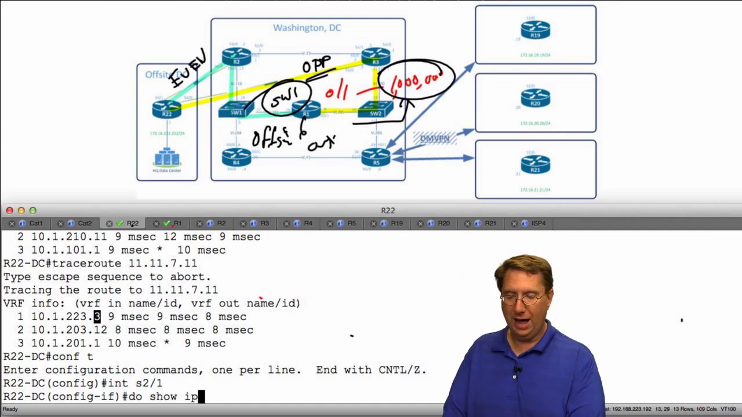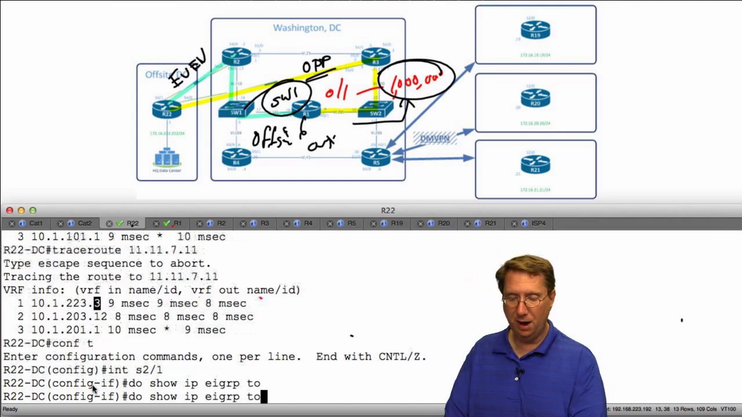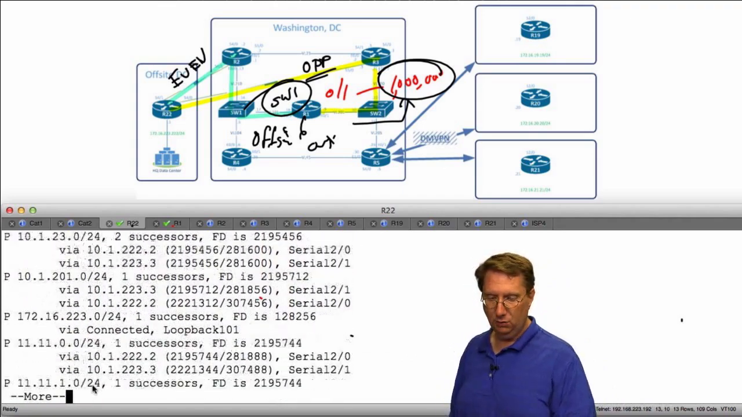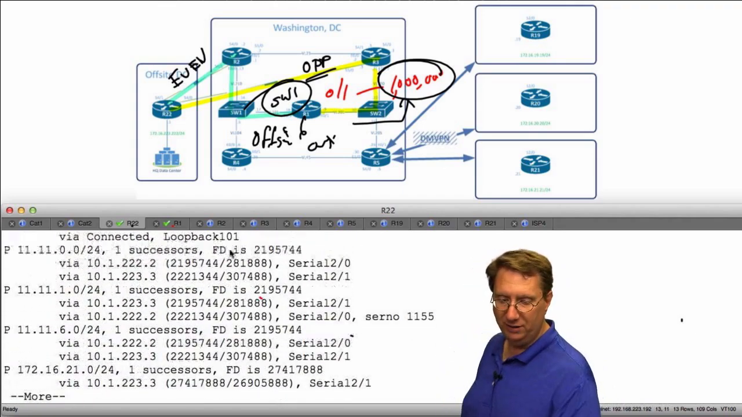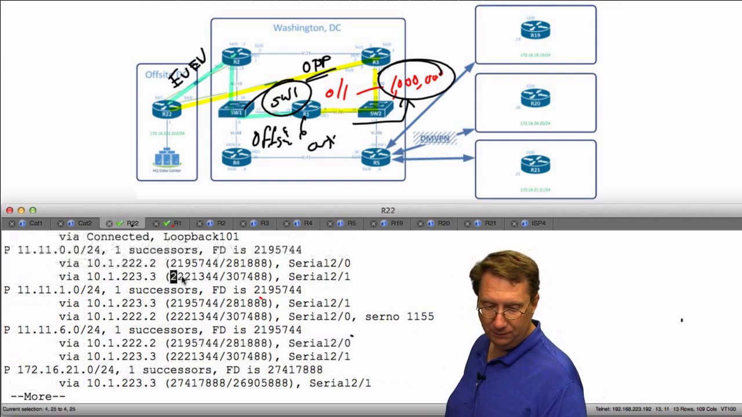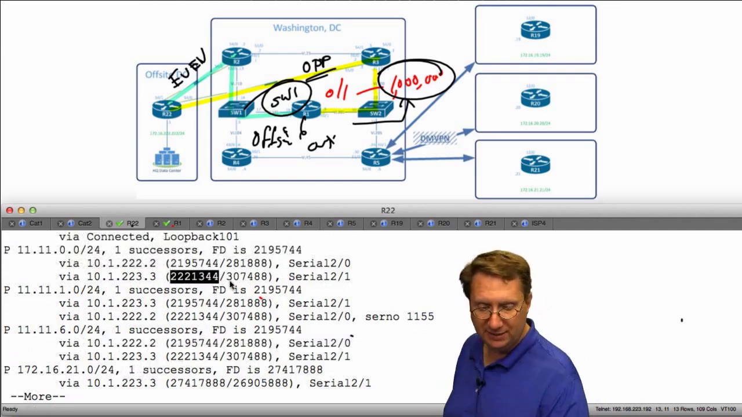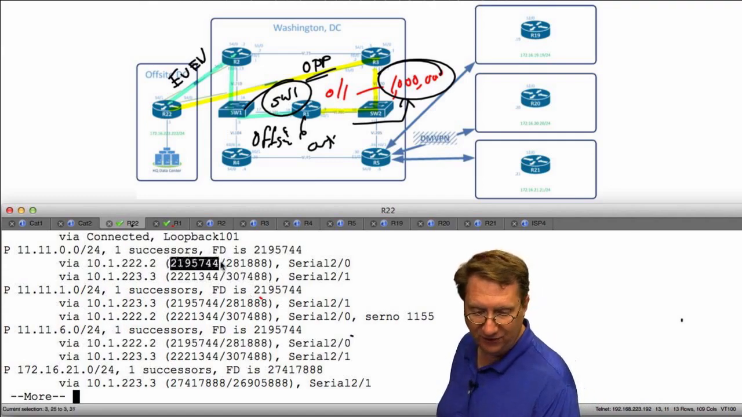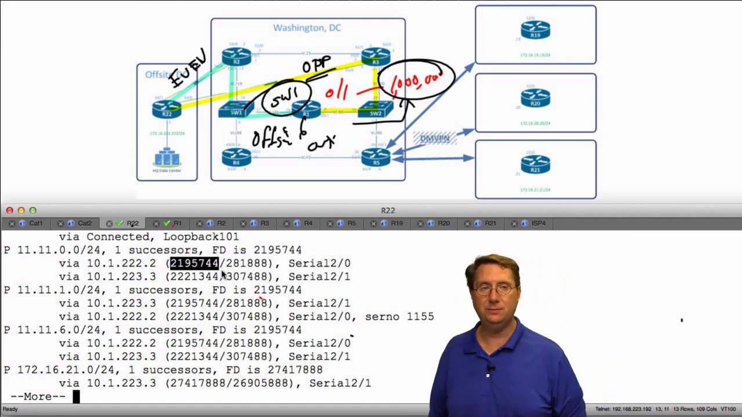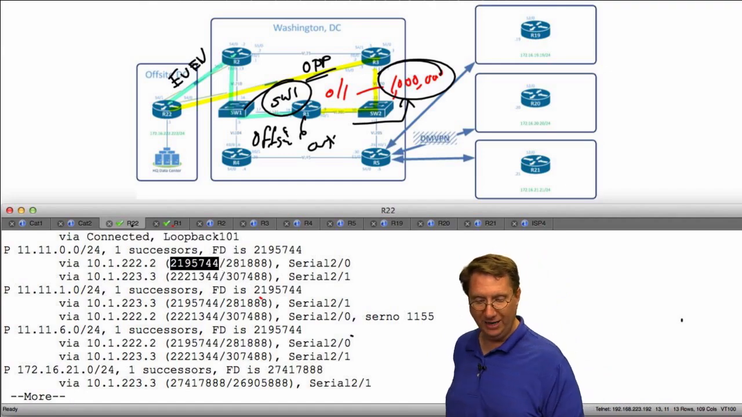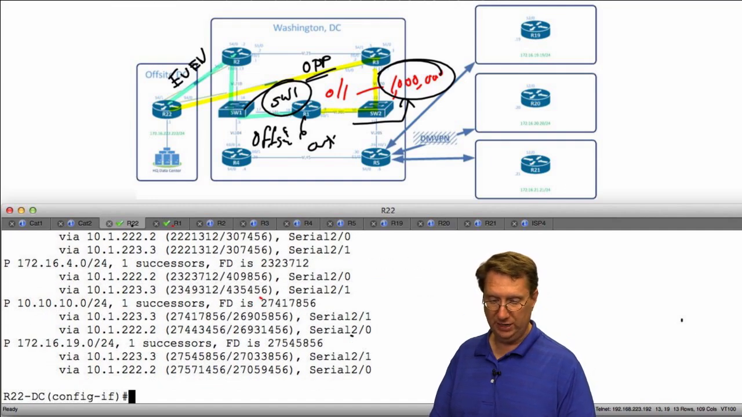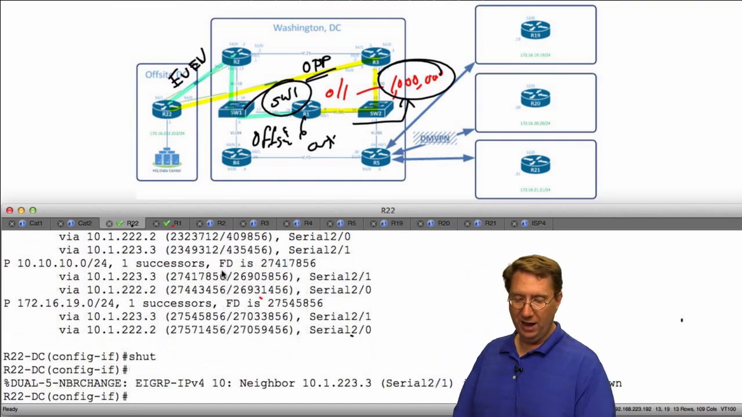Do show IP EIGRP topology table. And what are we going to see for these 11s? We're going to see that we have multiple entries. We have a single feasible distance, but keep in mind this value right here is not going to be the one that gets picked, but since the advertised distance is less than the feasible distance of the successor, we match the feasibility condition, so those prefixes are going to become available to us immediately once we bring the interface down. So I'm going to come in here, I'm going to say shut.